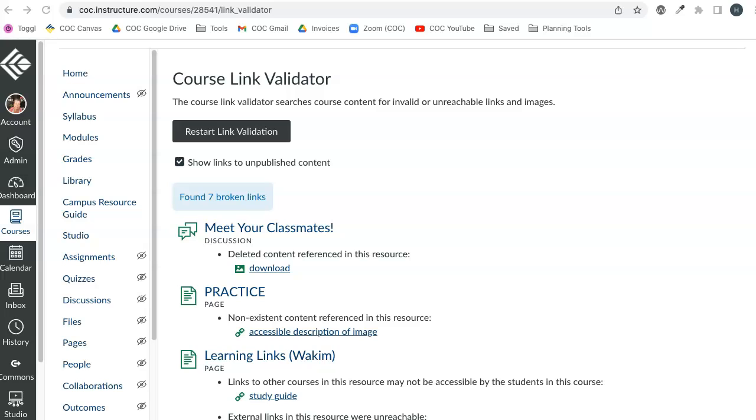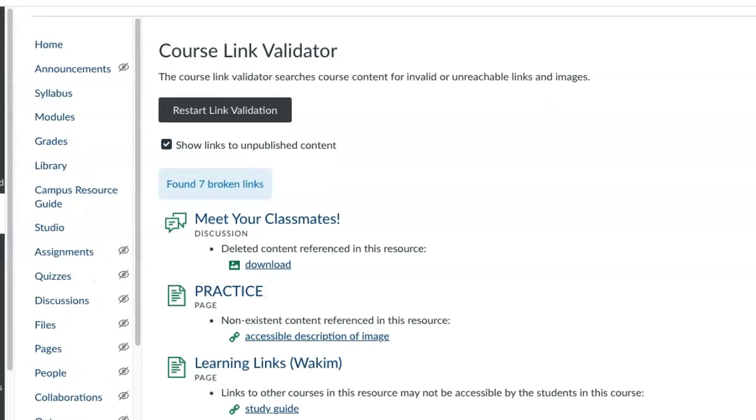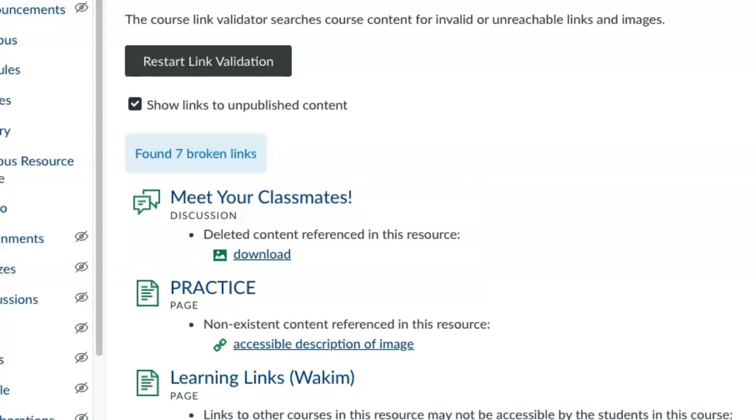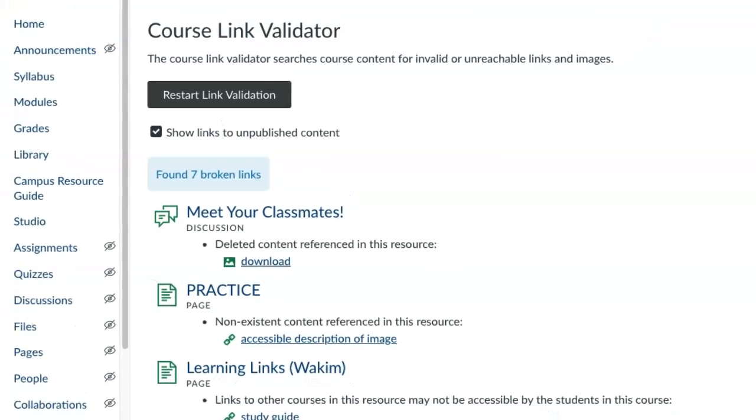The tool will scan your entire course and give you a report that shows which links don't appear to be working, where they're located in the course, and what the issue likely is. Let's talk about deciphering the report results. This first error tells me there is deleted content on the Meet Your Classmates discussion page, and the error itself shows as this download link with an image icon. That invariably means the image on the page isn't displaying properly.